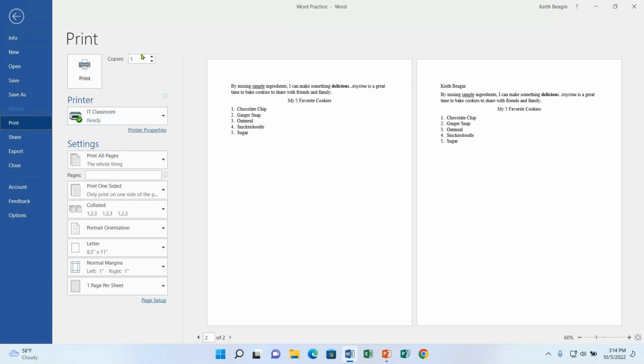Now let's say I only want to print out certain pages from this document. Let's say it's 10 pages long. I only want pages 1 through 5. Well, under settings down here, under print all pages, you'll see a pages box, and I can type in 1-5. Now it will only print out pages 1 through 5 of my document. Again, we're just pretending it's 10 pages total.